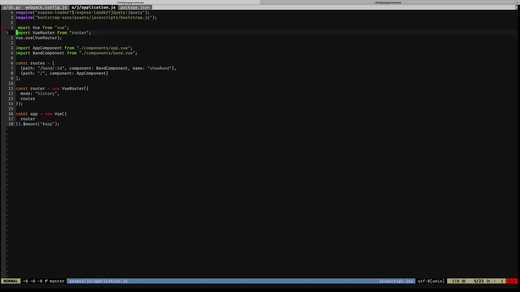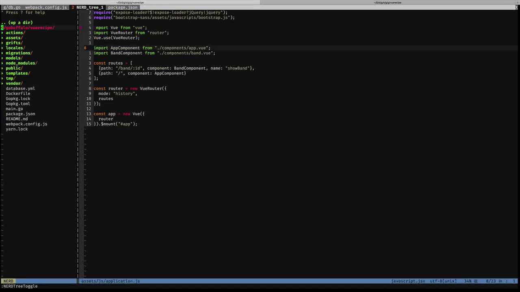My application.js file, again, isn't that special. You can see we still got Bootstrap and jQuery required at the top. I'm importing Vue from that Vue alias that we had in our Webpack config. I'm importing the router from that same alias in Webpack config. I'm using the Vue router. Then I'm importing a couple components in my application.